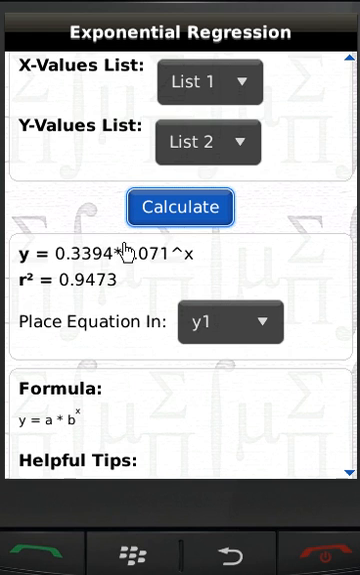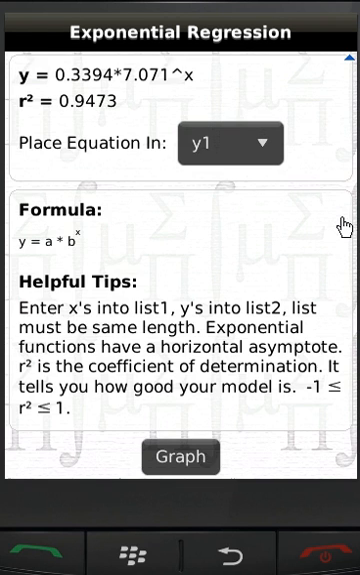So I've clicked on calculate, and I see that the equation that's returned is y equals 0.3394 times 7.071 raised to the x. I have a coefficient of determination of 0.9473. I'd like to see this graph, so I'm just going to scroll up just a little bit.